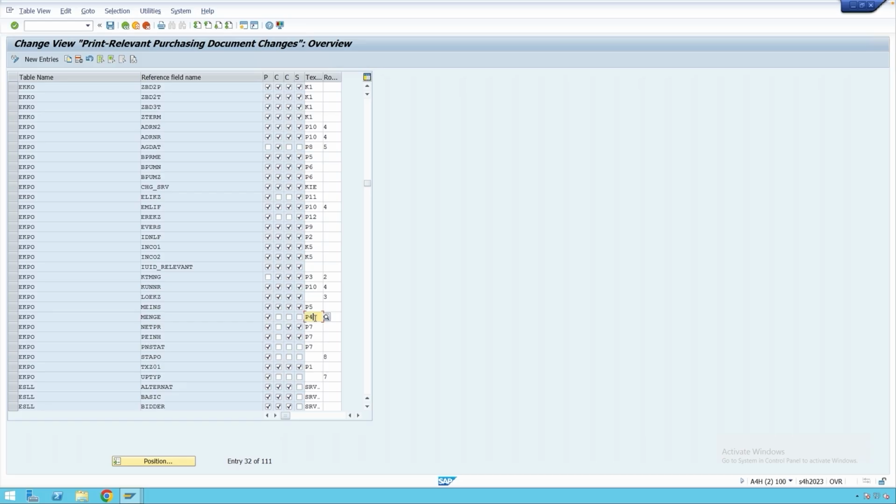Okay, and along with this text field, we also have a field for a routine. So for certain fields, we'll have a routine which will run in the background and then will determine what text is to be printed. So for some of these fields, you can see there are routines also available, which will basically be a particular program which will first run and then will give you the output.